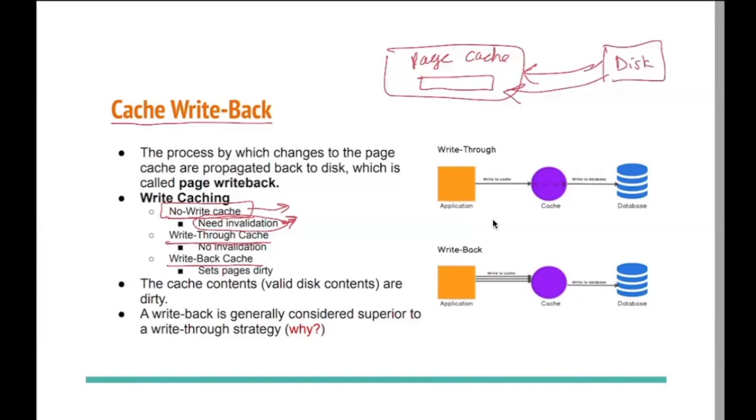In the write-through cache strategy, here is the pictorial view. Whenever we write something inside the cache, we also write into the disk. So it is a synchronized method to write anything inside the cache and disk. Here we don't need to validate any pages, because everything is as latest as the disk, because both have the same data. And the third one is the write-back cache strategy.